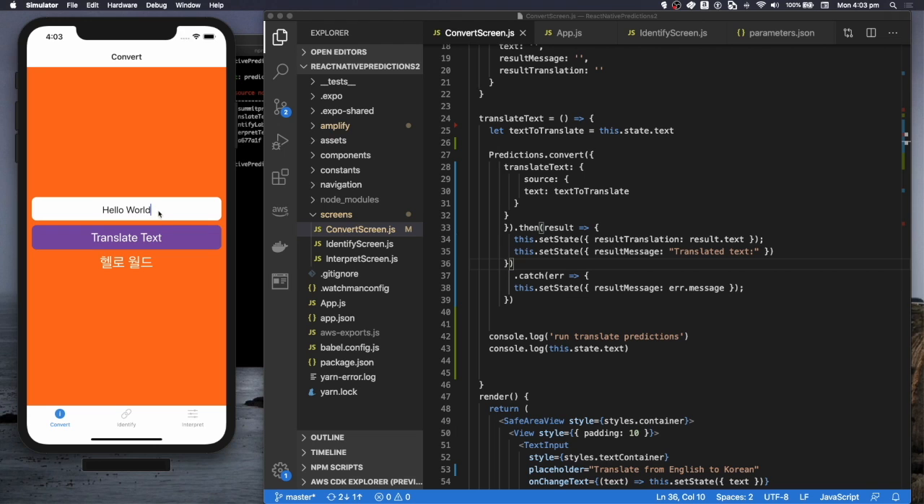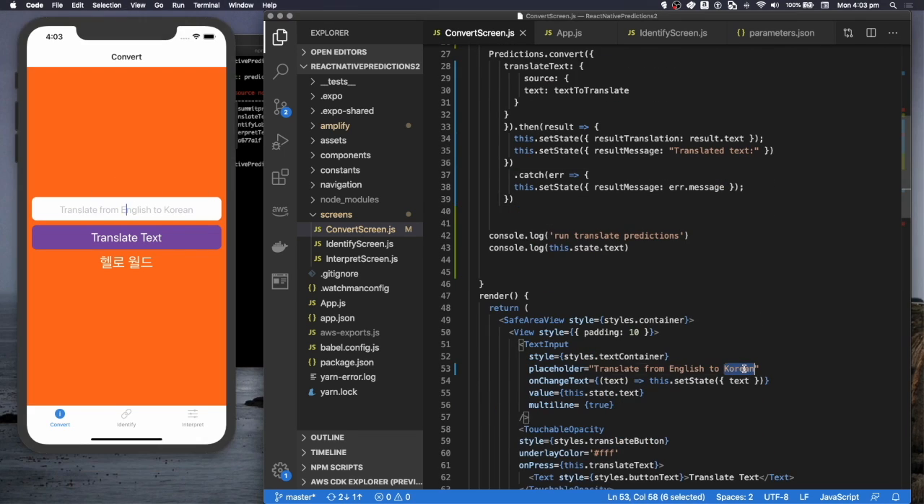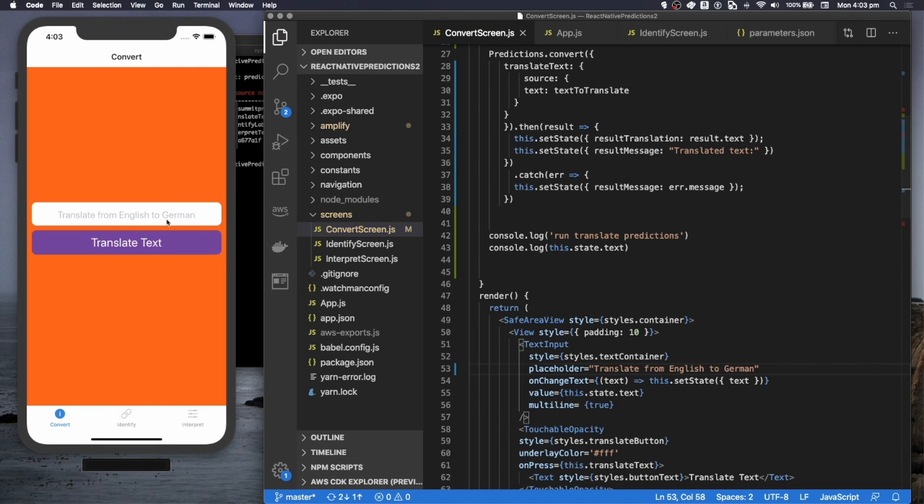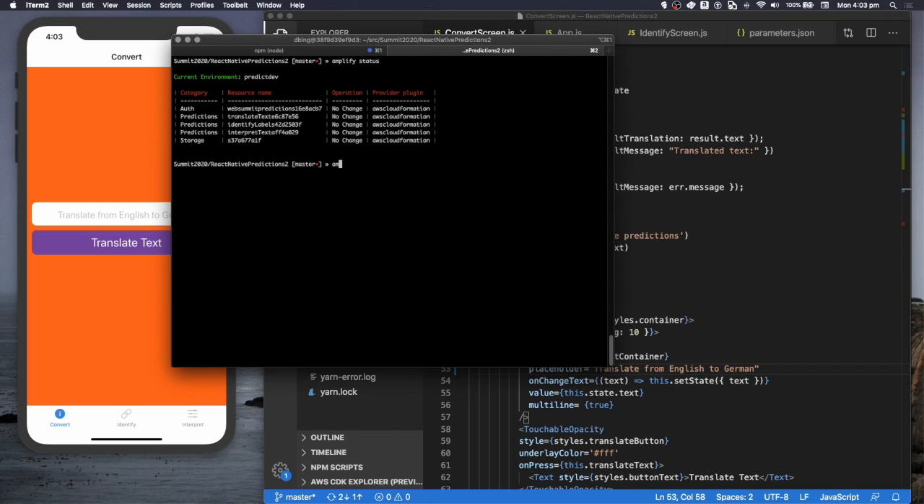So what about if that feature needed an update and we wanted to use, instead of Korean as the target language, German? So I'm just updating here the text in the back of that text box to German. So that's the UI change done. The next thing I've got to do is change up the back end.